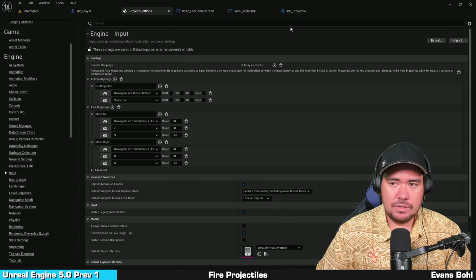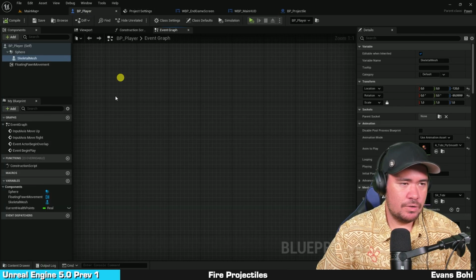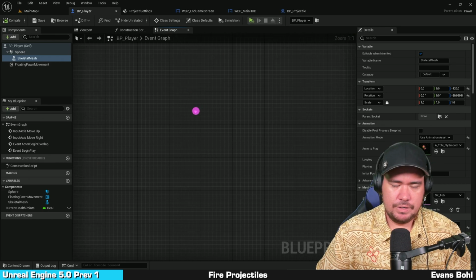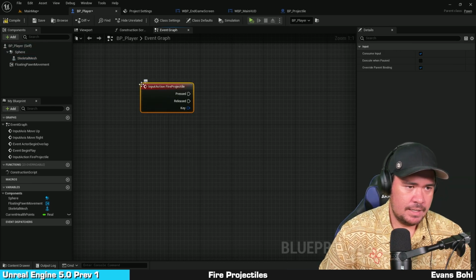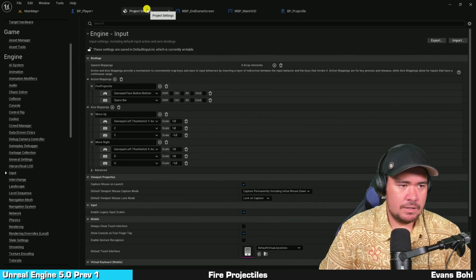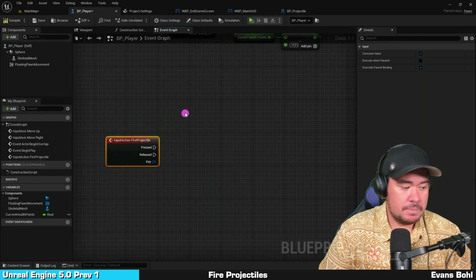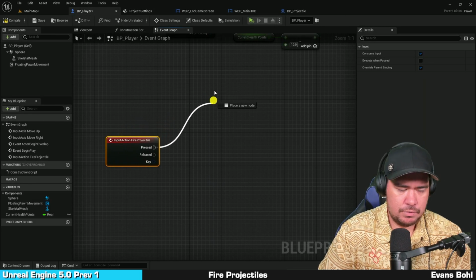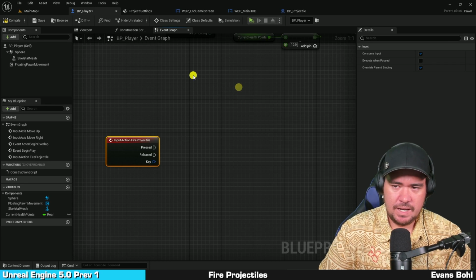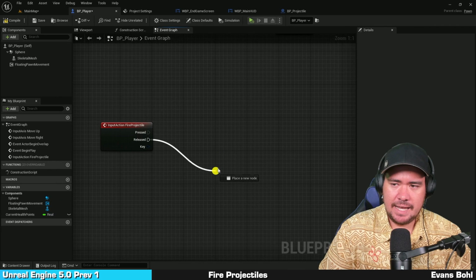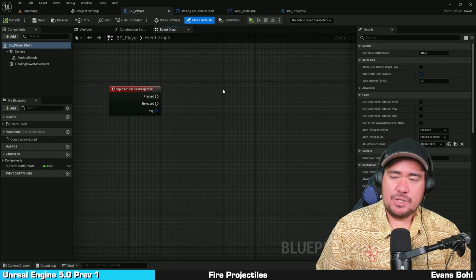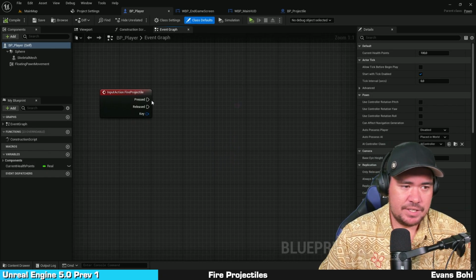Now I'm going to go to the BP player. I'm going to go in the event graph here. I'm going to right click and call Fire Projectile. So Fire Projectile will be called every time we press one of these two buttons. When we press the button, so the spacebar, we go through the pressed execution pin. And when we release the spacebar, we go through the released execution pin. Of course, what we are interested in is the pressed execution pin.